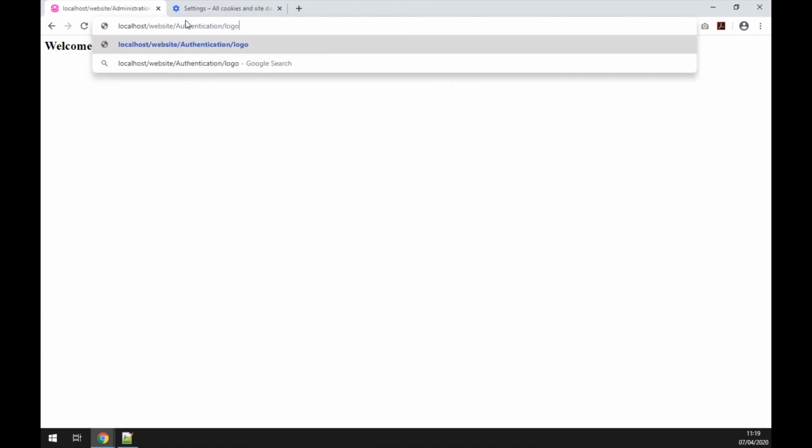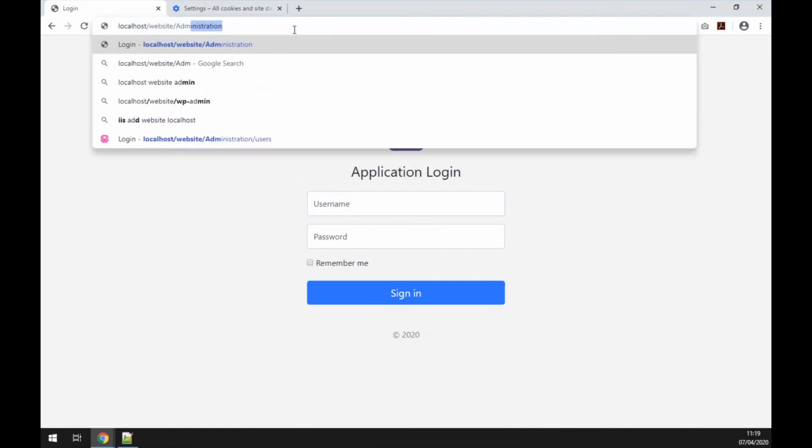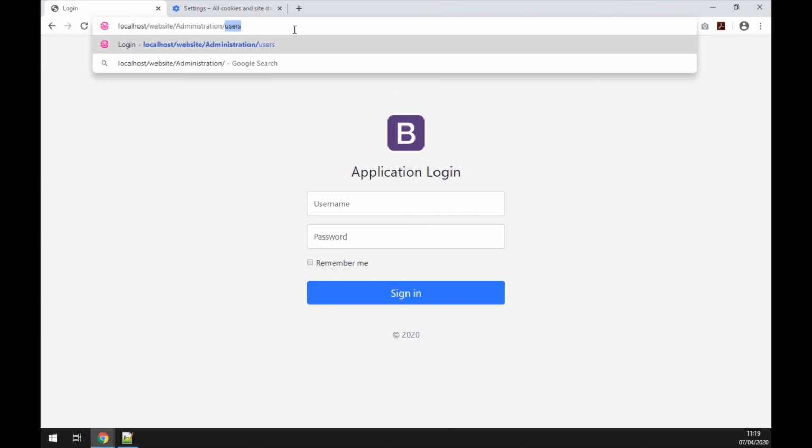Now just to show you this has actually logged us out, I'm going to try and access administration/users again, and we can see it pops me straight back to the login screen. So that's now our login functionality all created.